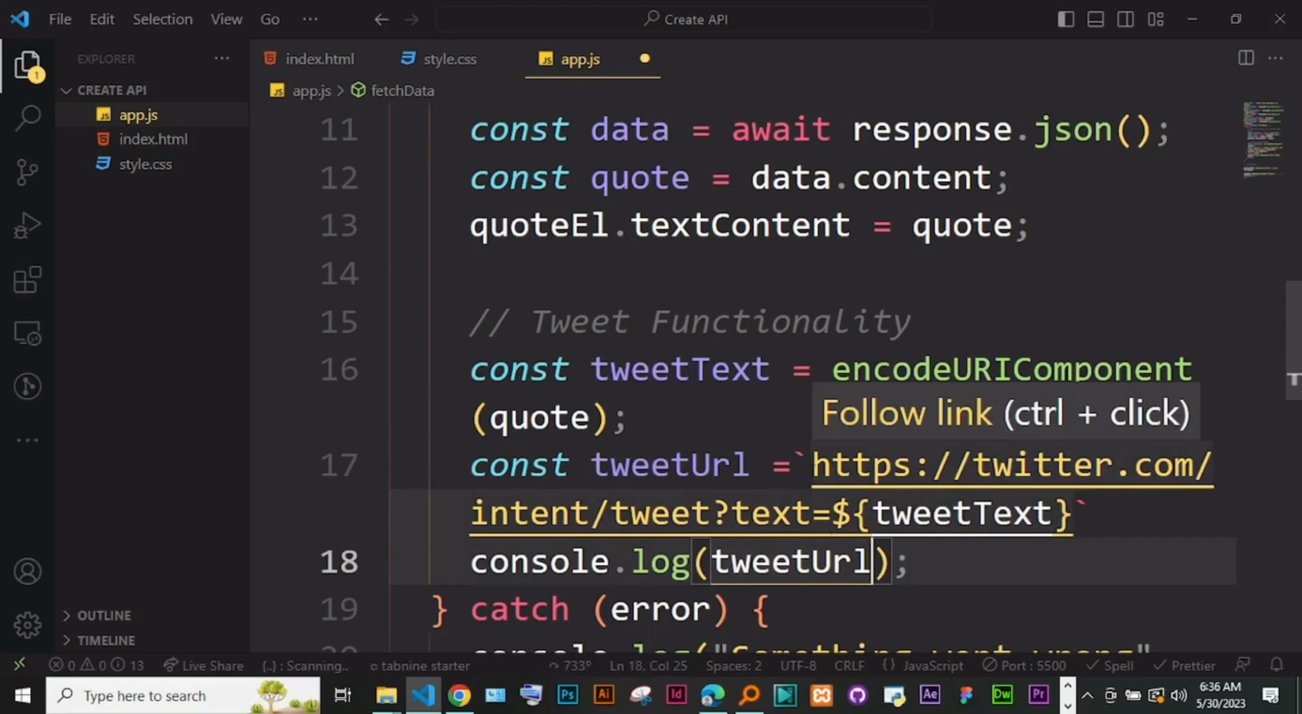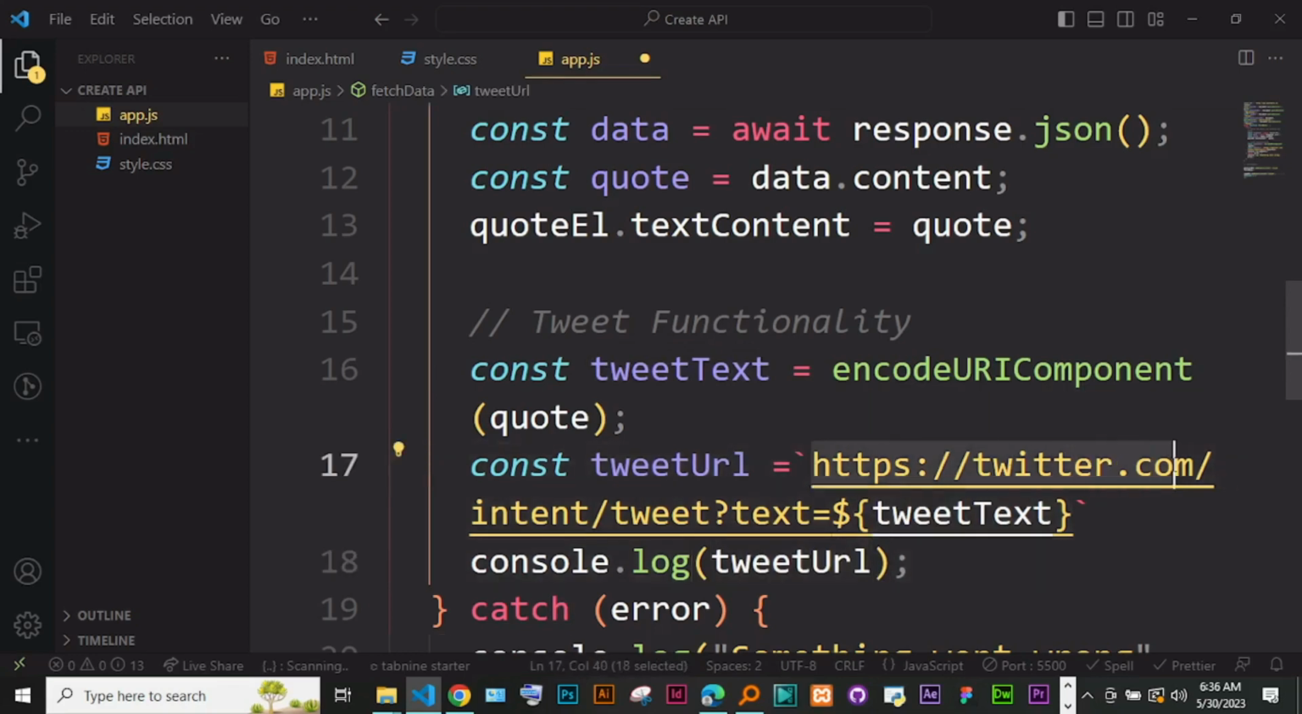When you're just going to tweet, it is actually twitter.com/intent/tweet. So this one gives you access to the tweet, and then the question mark means we are appending this text here. The text we are appending is equal to this tweet text here, the encoded one. So let me just console.log tweet URL.